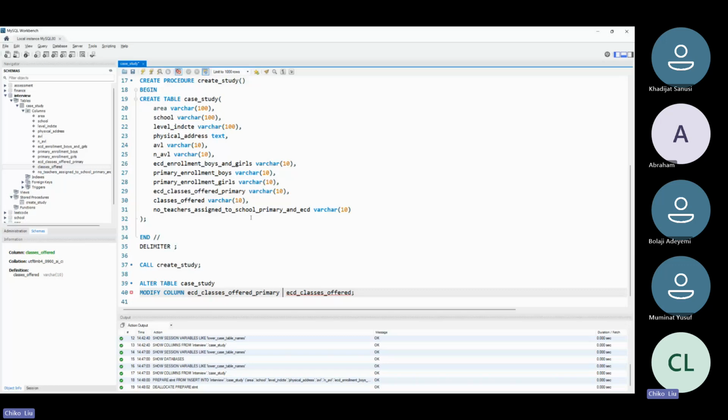Many apologies. I'm not supposed to use modify. If I'm modifying the column name, I'm supposed to use rename. If I'm modifying, I'm just modifying the data type. So I want to do two modifications. The first one that I made a mistake, and the second one from classes offered to primary underscore classes offered.